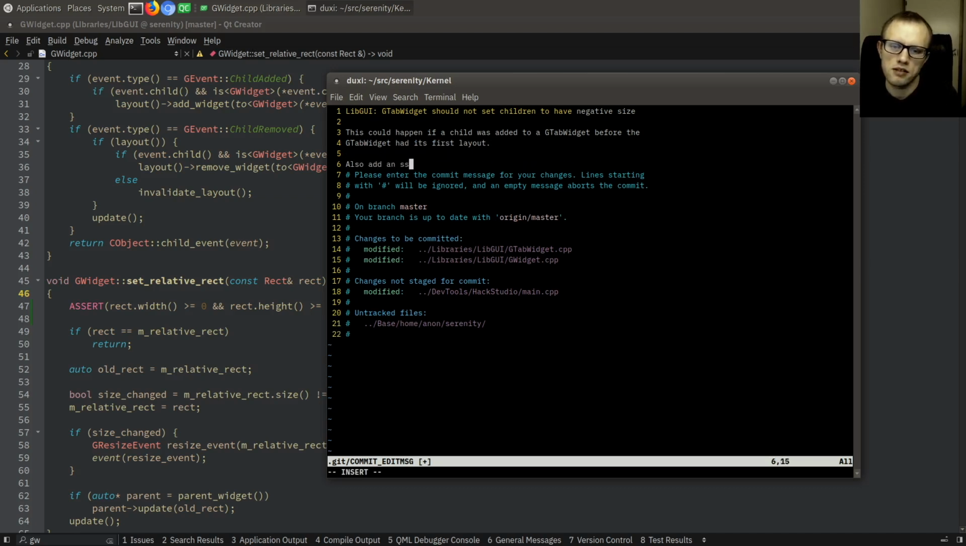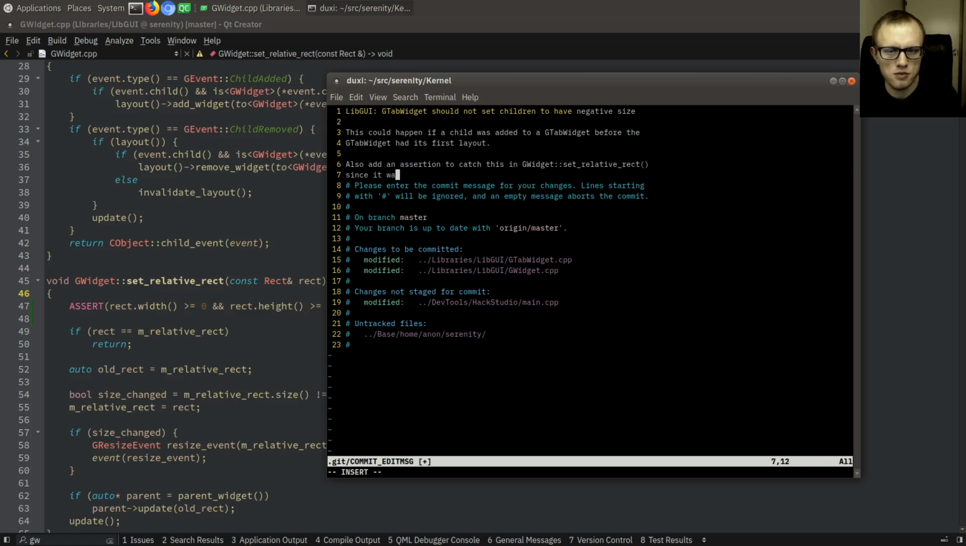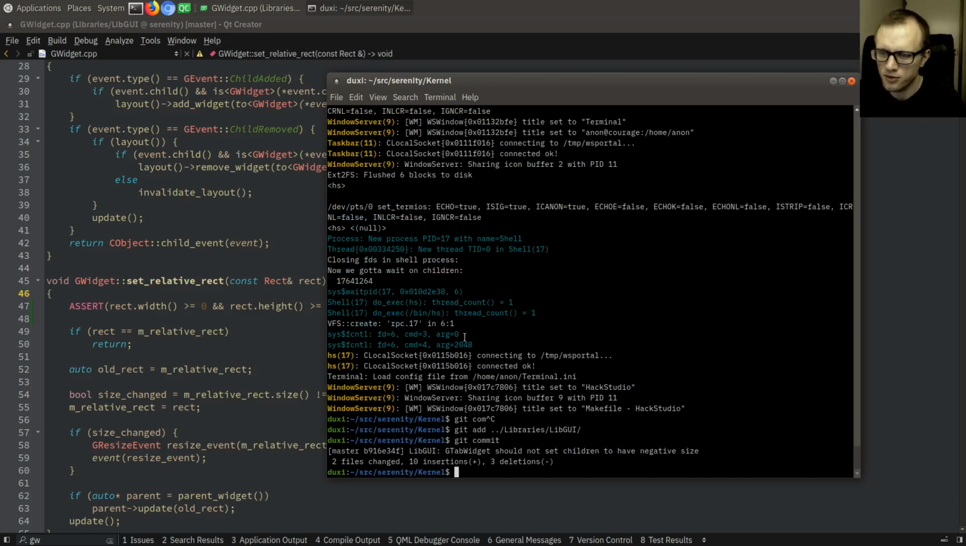Also add an assertion to catch this in GWidget set relative rect, since it was not immediately obvious what was happening. No, that's no smiling matter, it's a serious assertion. Okay.